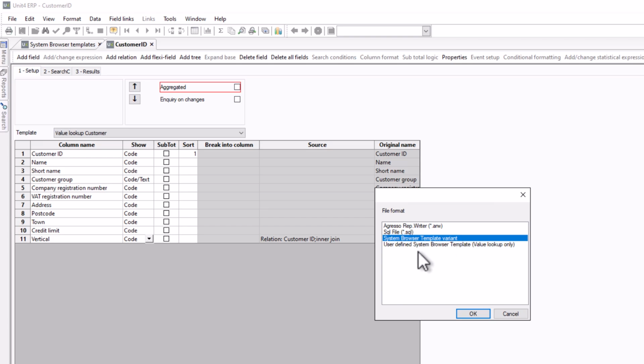Now you could use the user-defined system browser template option, but that requires knowing a lot about the system tables and internal names, and it's quite a complicated process to create a user-defined template. It's fine, in my opinion, to use the system browser template variant and just replace the default one. It's just a different kind of browser.